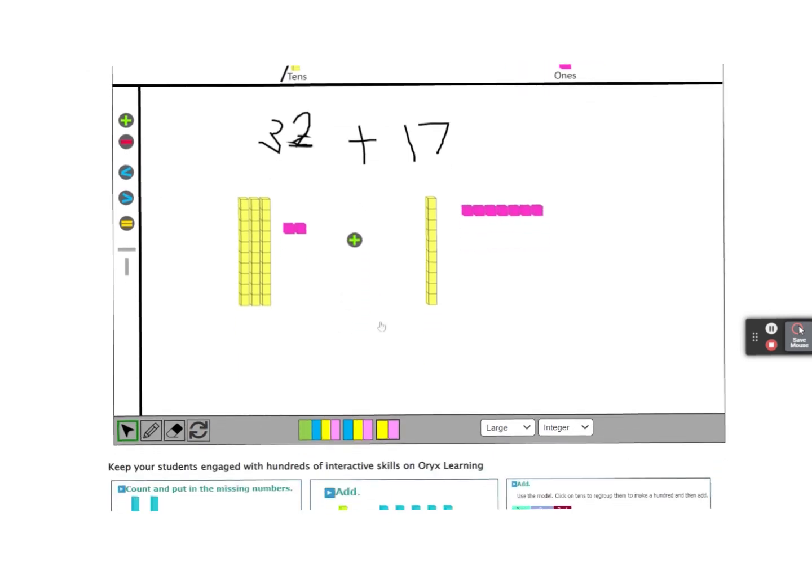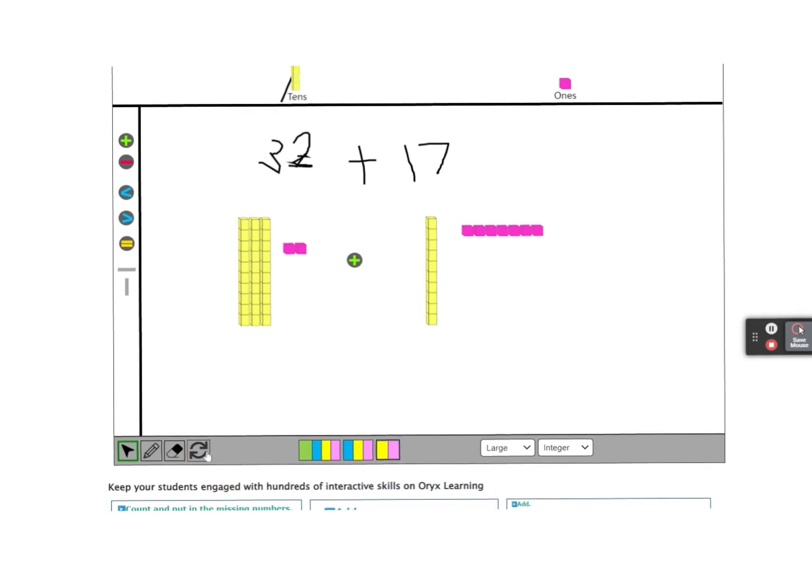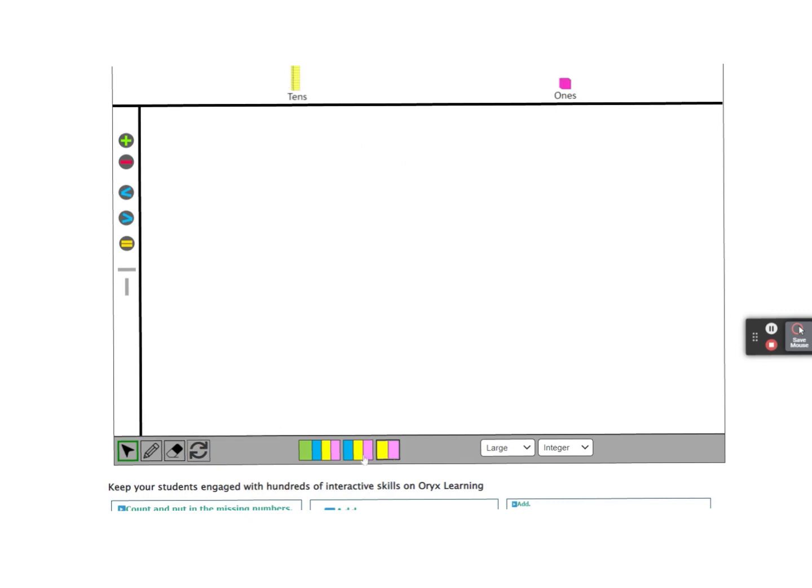And then what you can do is you can use the base 10 to help you add and subtract, and just use this as a visual. When you reset it, you just click reset like this, and it clears it out for you.